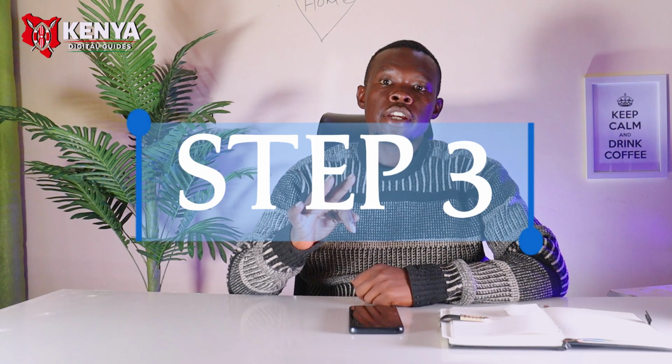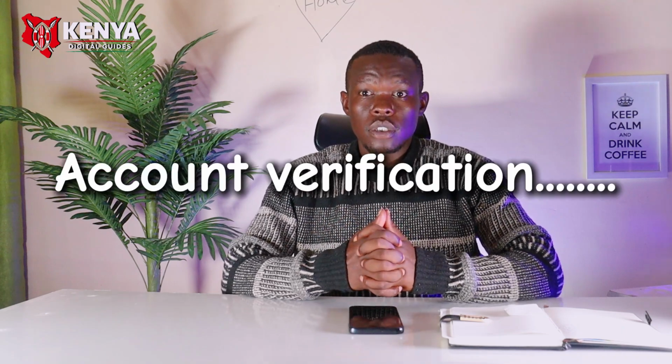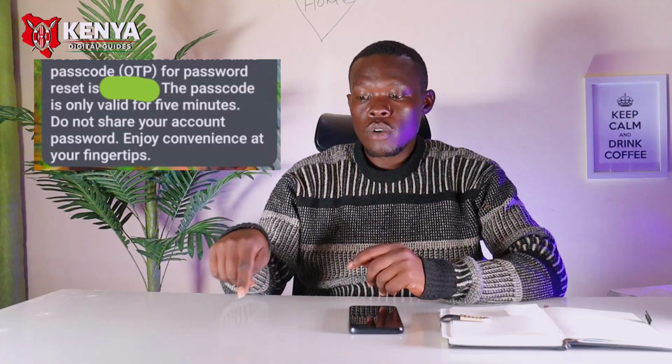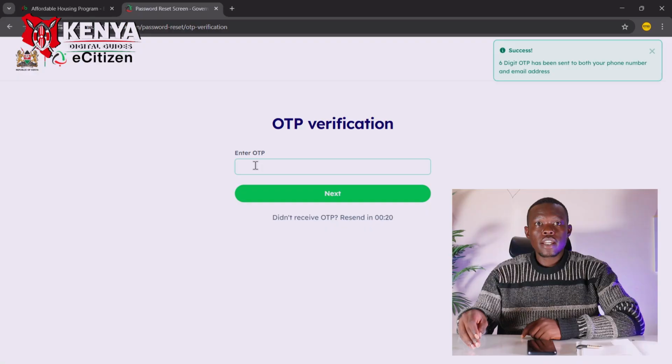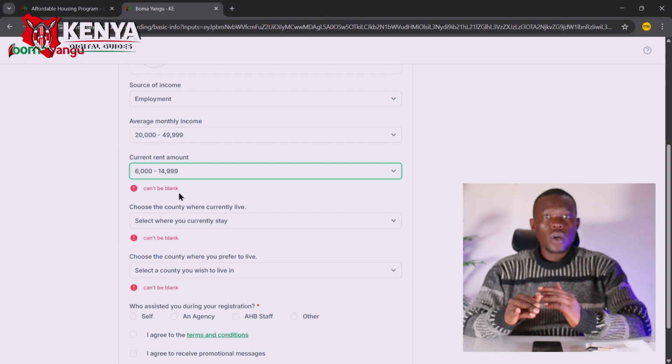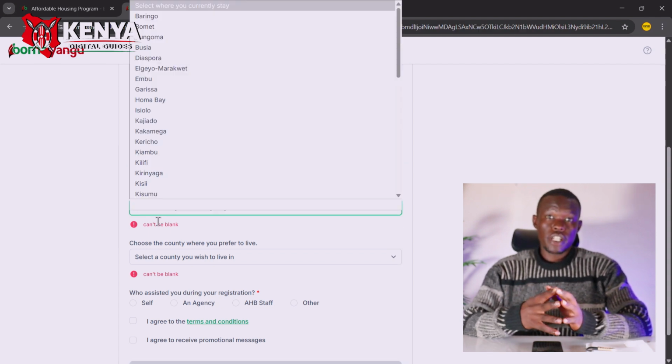Step 3. Verify your account. Enter the OTP that will be sent into your phone. Check your phone after registering. Enter those digits. Then fill in your employment details, your income details, and your next of kin.